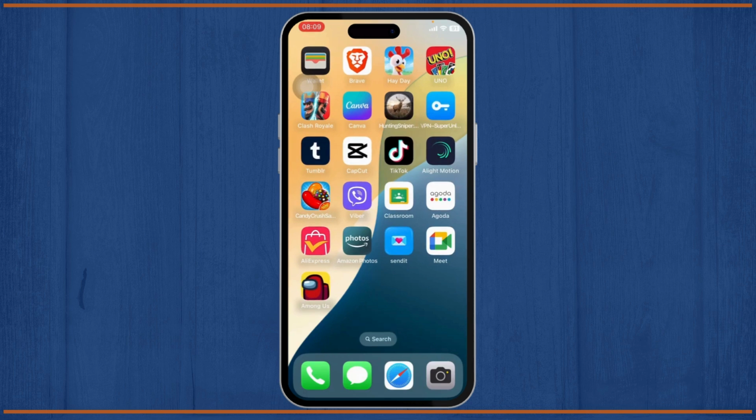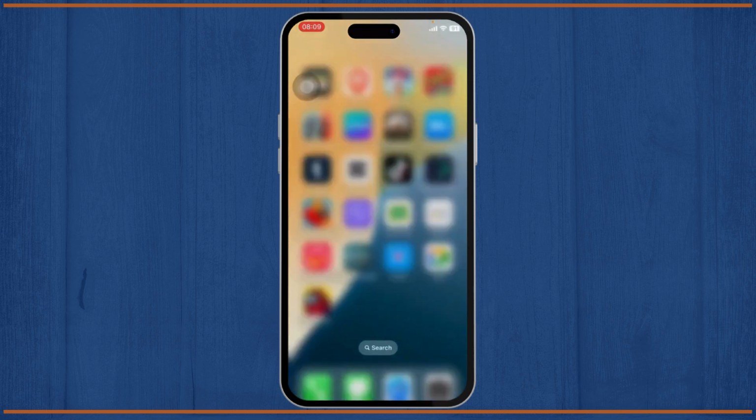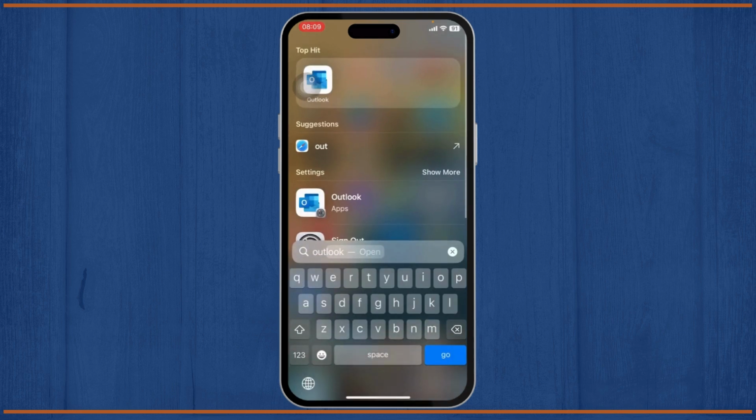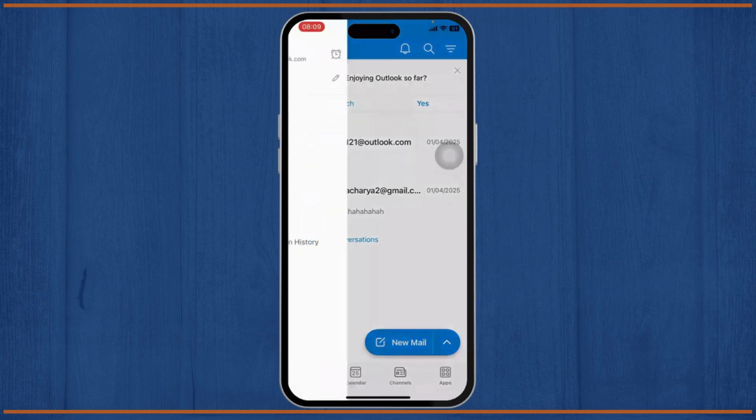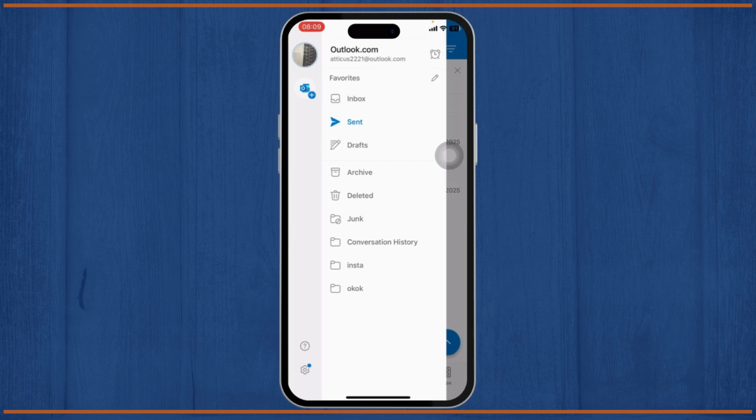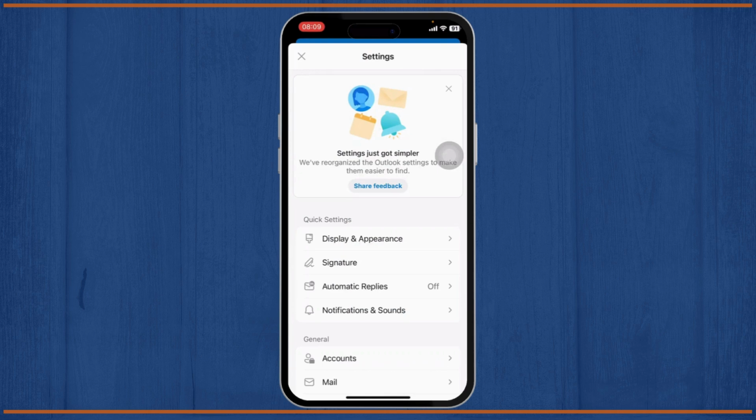For people that didn't know, Hotmail is now known as Outlook. So what we'll need to do is open up our Outlook app and make sure that you're logged into your account. After you're here, tap on your profile icon on the top left corner. And after we are here, we will head over to our settings.